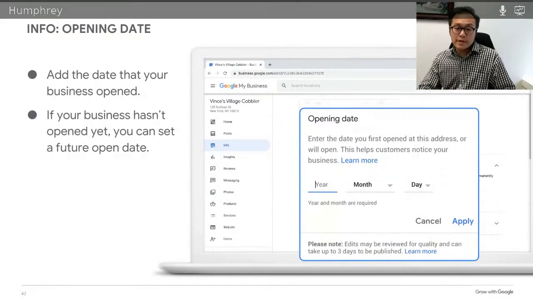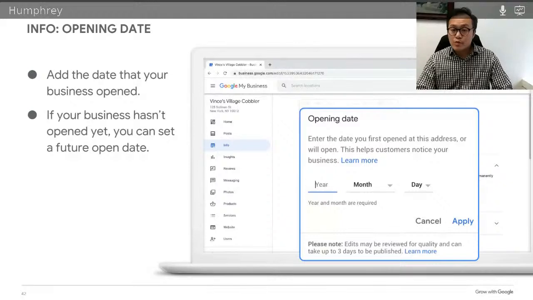If your business hasn't opened yet, you can still create a business profile and let your community know that you'll be opening soon. You can pick the future open by verifying later option when you're prompted to verify. And then you can set your future opening date before you verify your business. That way you prevent your business from falsely appearing on Google as open. So only the year and the month of your opening date are required, and you can enter a date up to 1 year in the future.